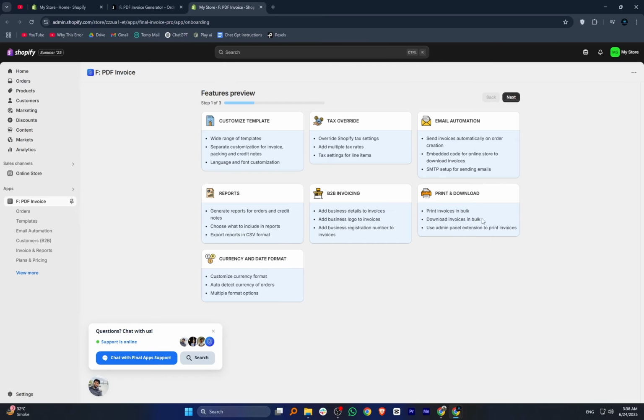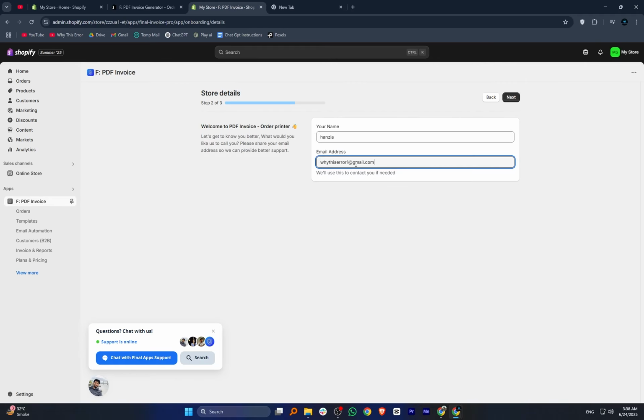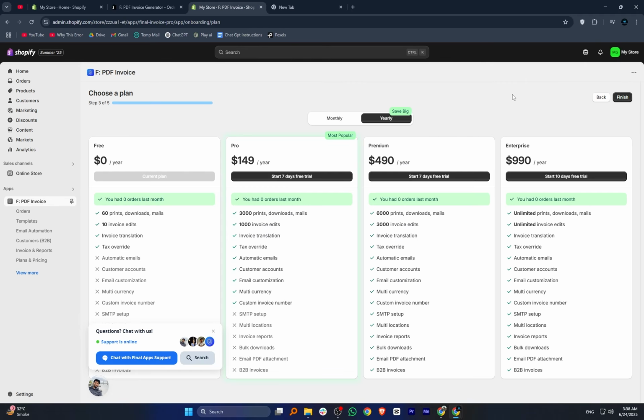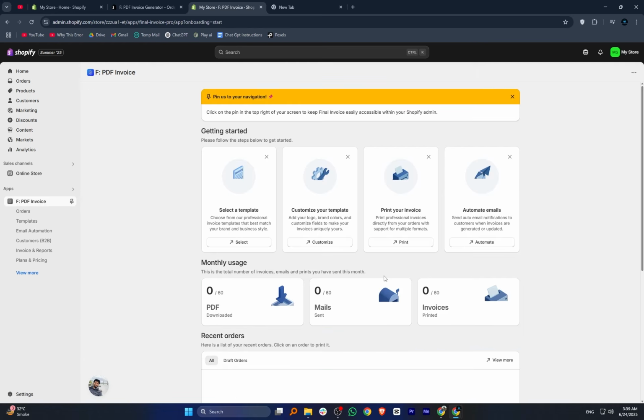You'll find its different features here and click on Next. Following that, enter your name and email address. Hit the Next button and choose a plan from the given plans. You can go with the plans or hit the Finish button.